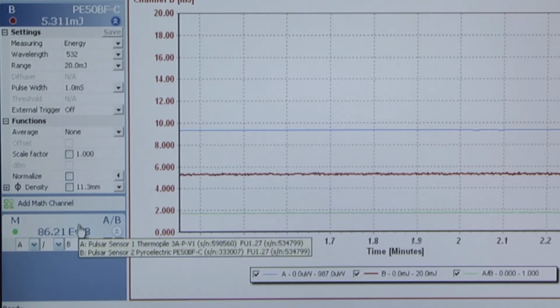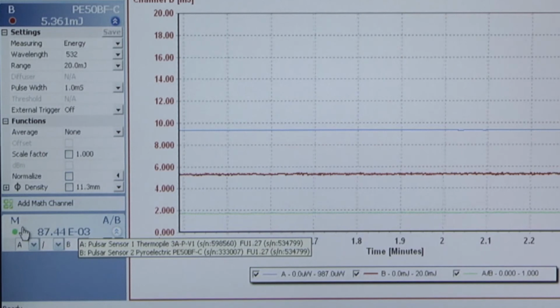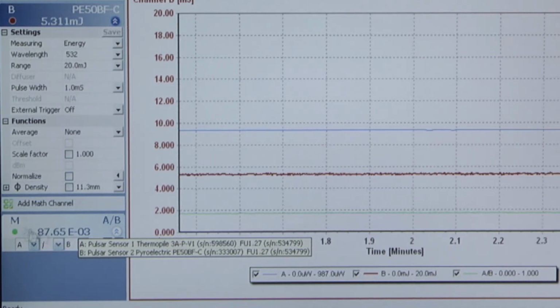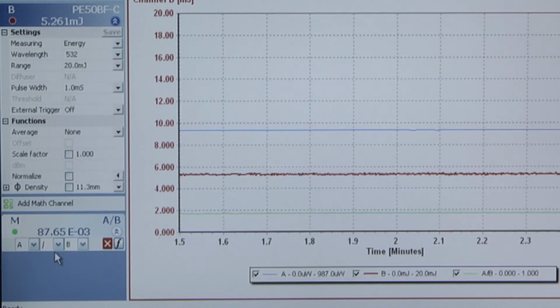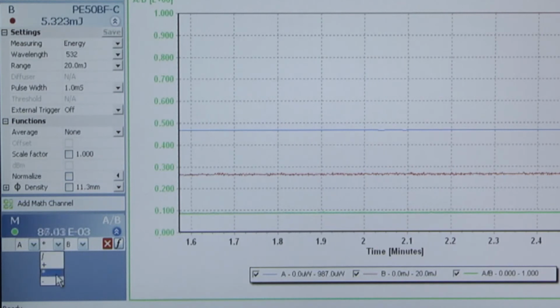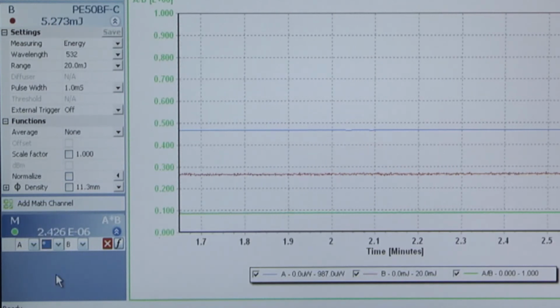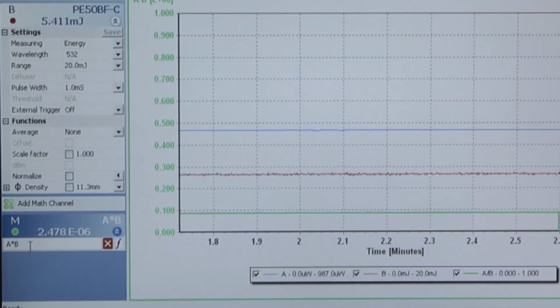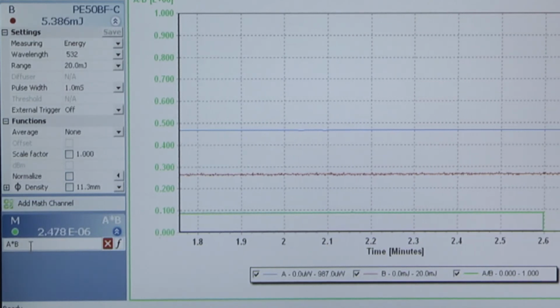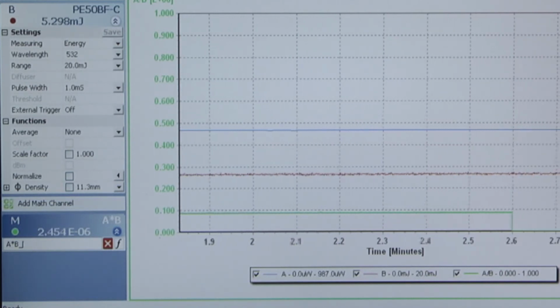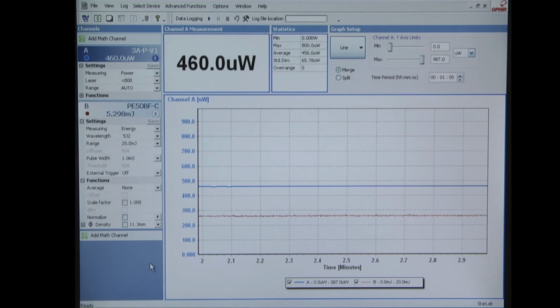These math channels, we can create any number of them. Their letters begin with M, subsequent channels would be named N, O, etc. The default function that comes up is the ratio of A over B. We can change that to pretty much anything we need. We can also create our own channel by manually typing in pretty much anything that we're required to do depending on what our application needs. If we X that out, then it disappears and we're back to just the two sensors that we started off with.